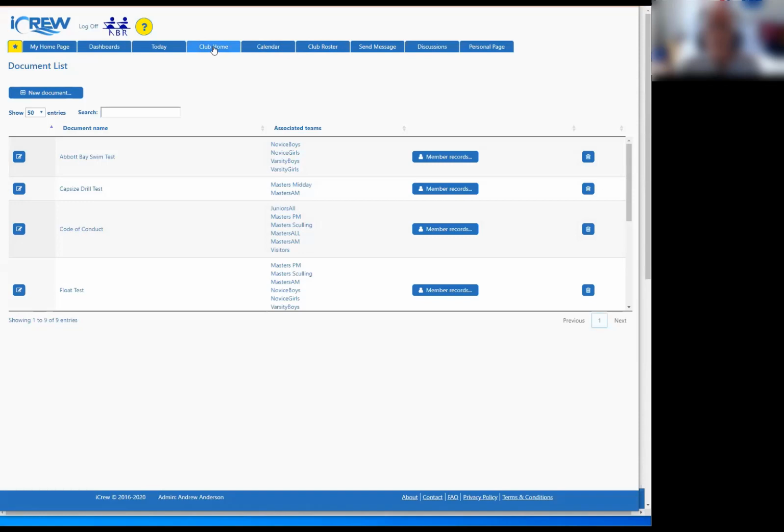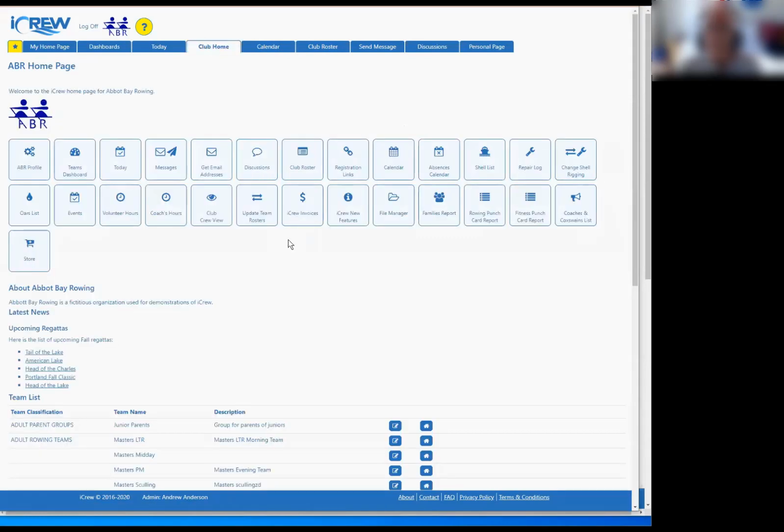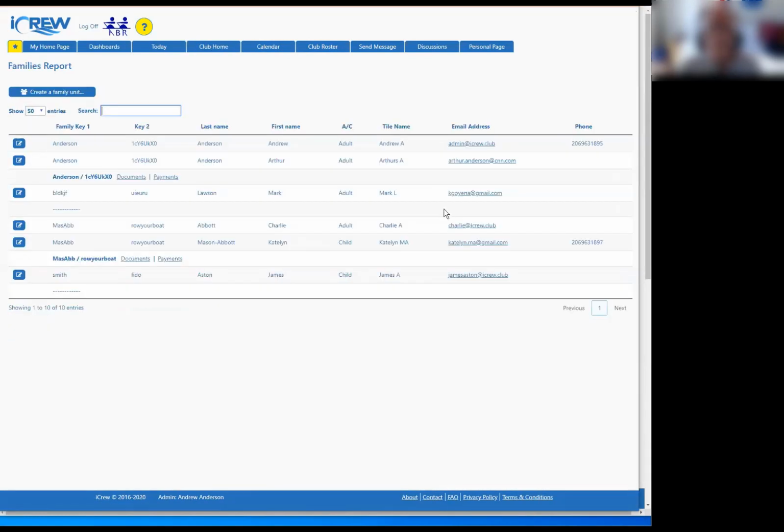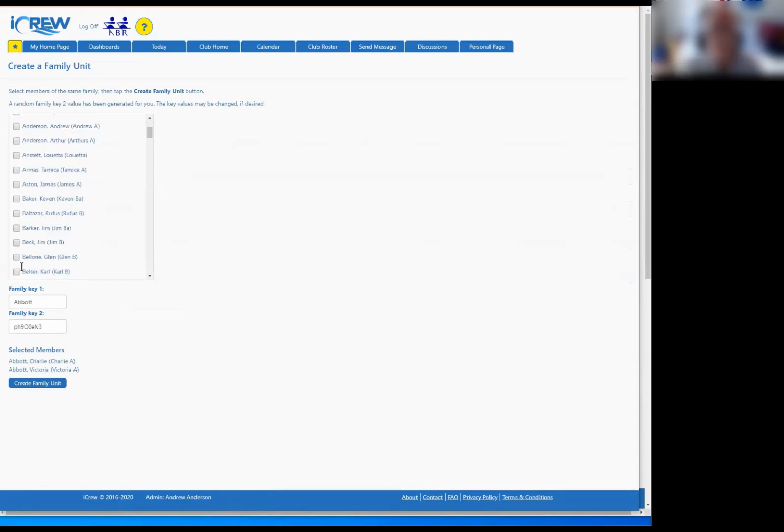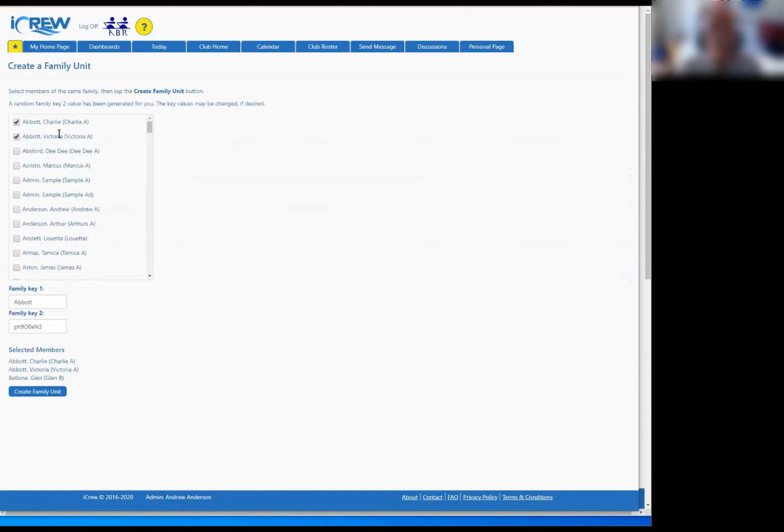And in iCrew, you can specify family units. You can tie multiple records together in what's called a family unit. So to create a family unit, you can say, Victoria Abbott and Charlie Abbott are the parents, and I'll pretend some bogus person is the kid. By selecting these three people and creating a family unit, they are now associated together. So now on these profiles, you specify, Glenn is the child and Charlie and Victoria are the parents.